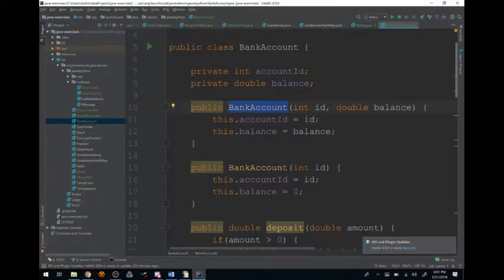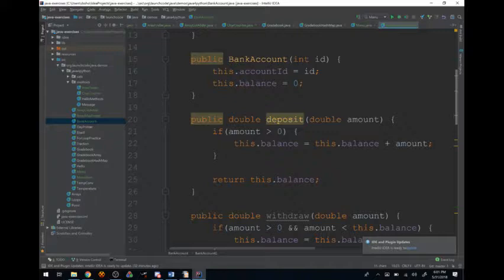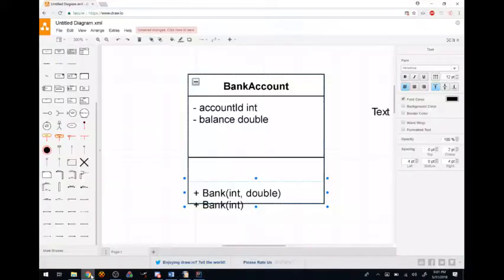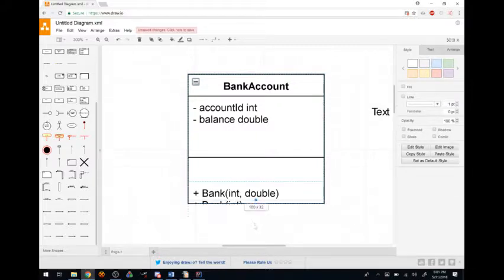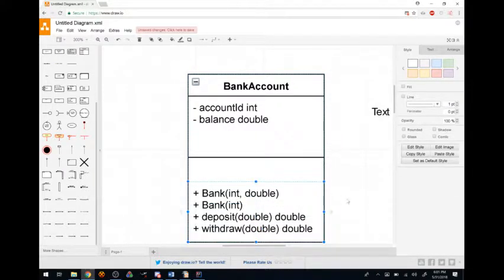And what other methods do I have? Deposit and withdraw, both taking a double in. Now these have return types associated with them, so we'd probably want to include that as well. So we'd have plus, deposit, double, plus, withdraw. And I know my text box is off here. I can fix that, maybe. Hopefully. There we go. Much better.